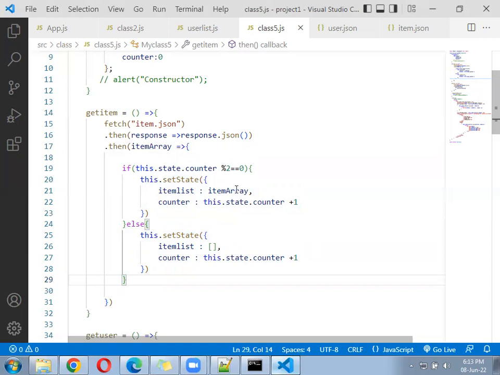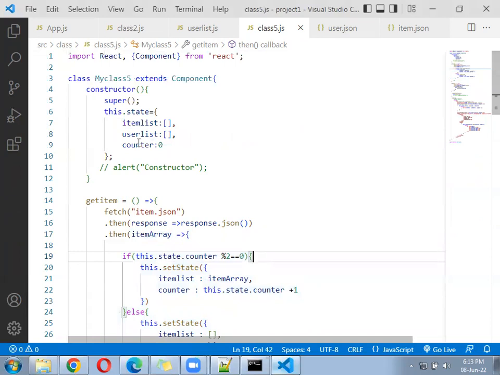So in the first case, when I click the first time, what was the initial value of counter? 0. So we checked here: is it 0 after mod? Yes, 0. Then what to do? The user has clicked the first time, so take the value and send it to the array.